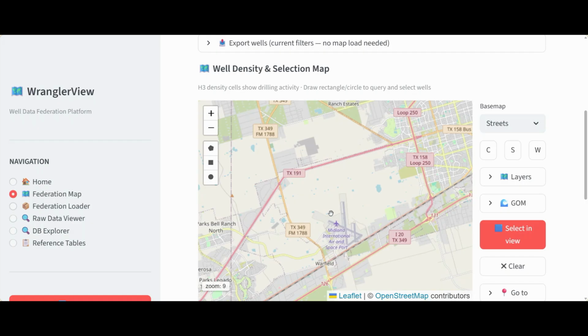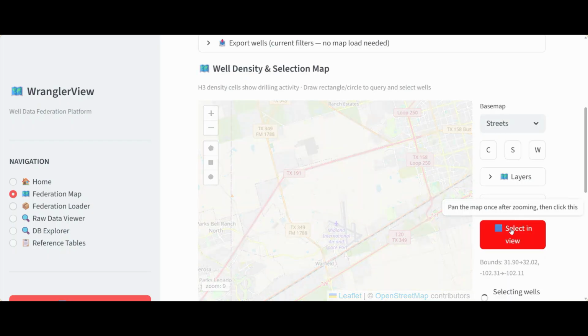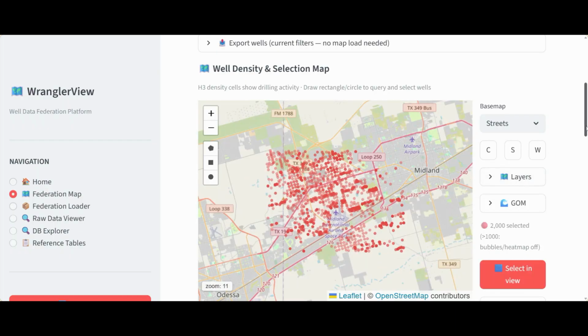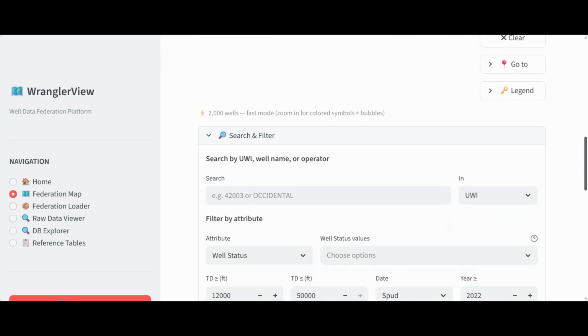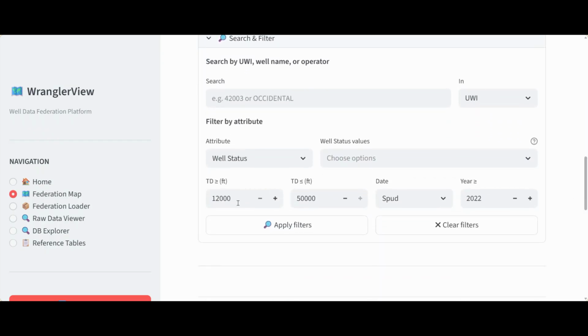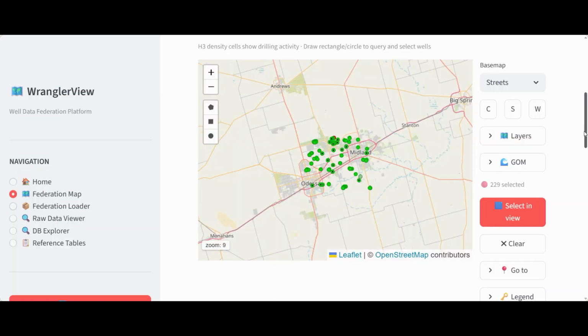Another way to use a federation map is to use the search and filter tool. Here we are zoomed into an area just west of Midland, Texas. Let's select the wells in this map view. There will be over 2,000 wells in this area. But now we can use the search and filter criteria and say, let's find all the wells greater than 12,000 feet drilled since 2022. Apply those filters. So these are the wells that meet that criteria.